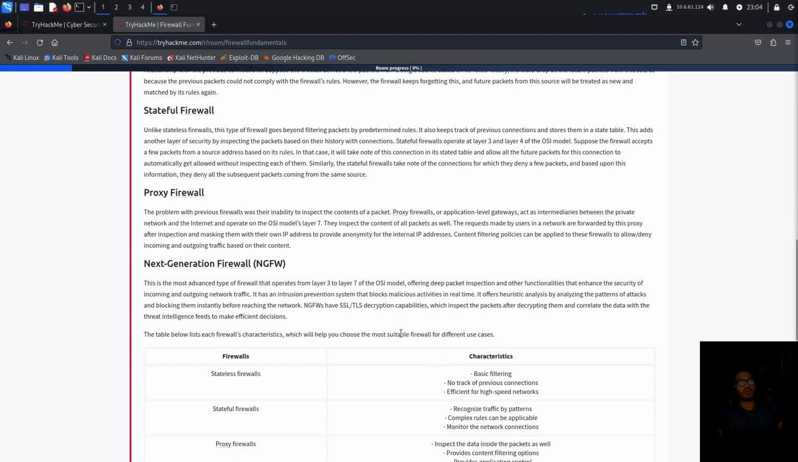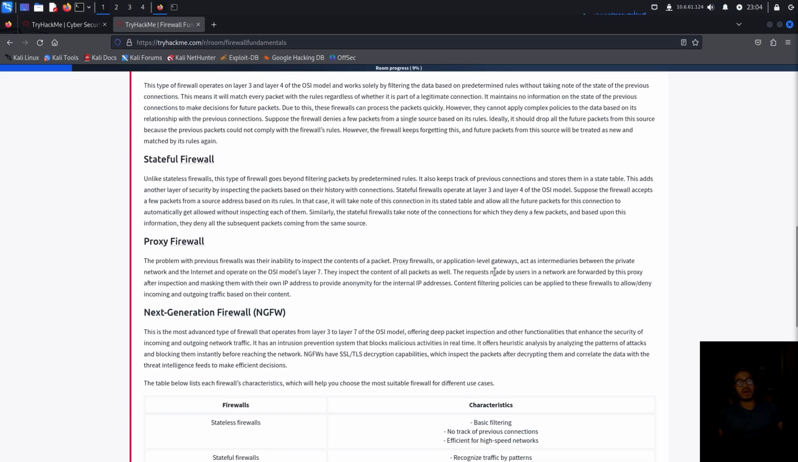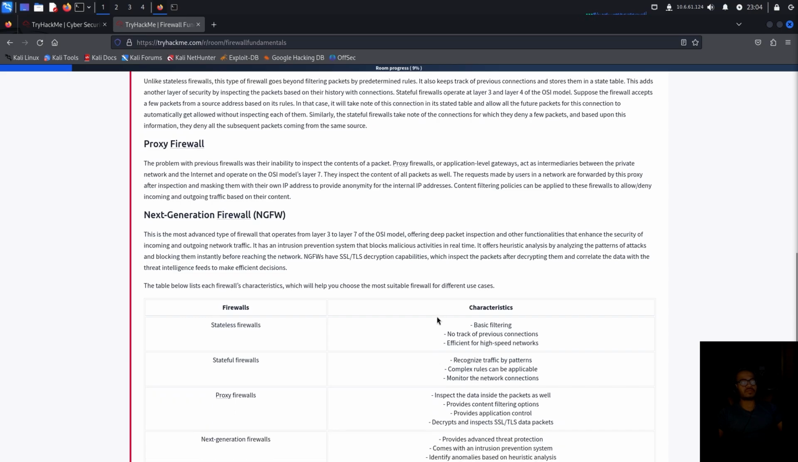And then there is the proxy firewall. The problem with previous firewalls was their inability to inspect the contents of a packet. Proxy firewalls, or application level gateways, act as intermediaries between the private networks and the internet and operate on the OSI model's layer 7. They inspect the content of all packets as well. The requests made by users in a network are forwarded by this proxy after inspection and masking them with their own IP address to provide anonymity for the internal IP addresses. Content filtering policies can be applied to these firewalls to allow or deny incoming and outgoing traffic based on their content.